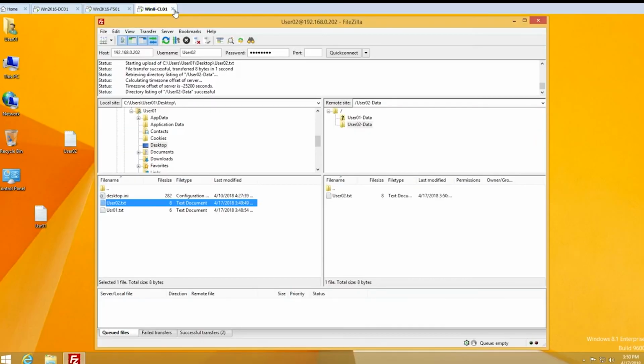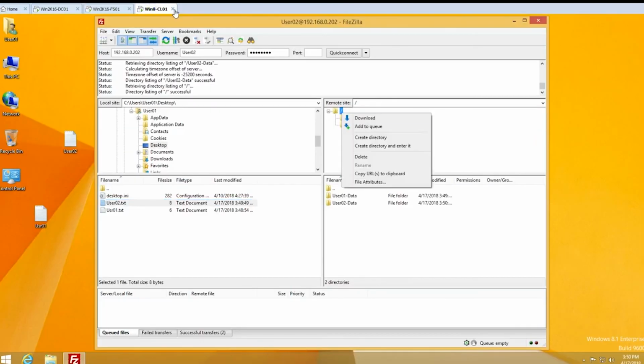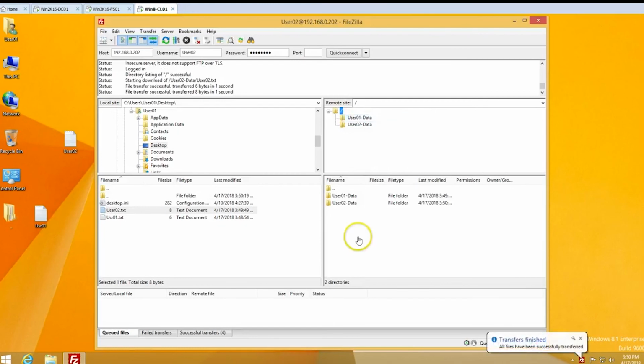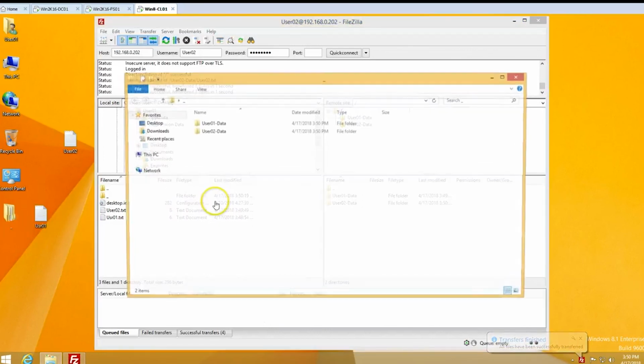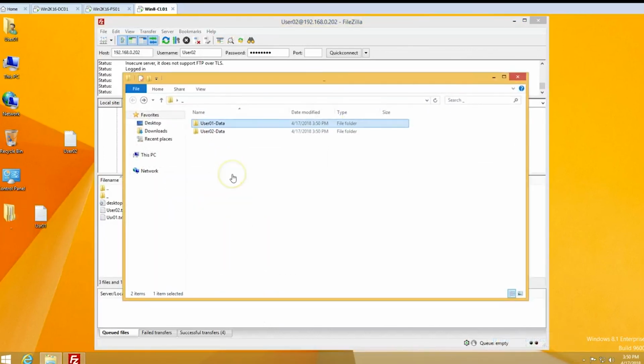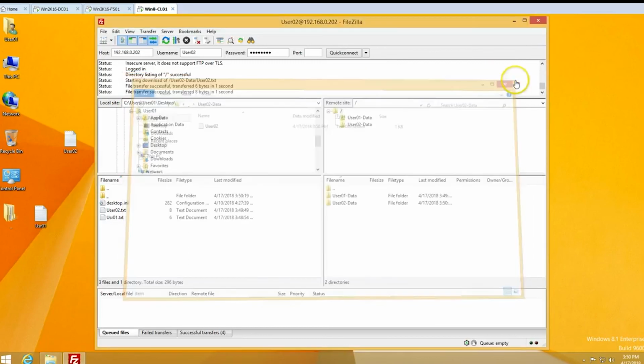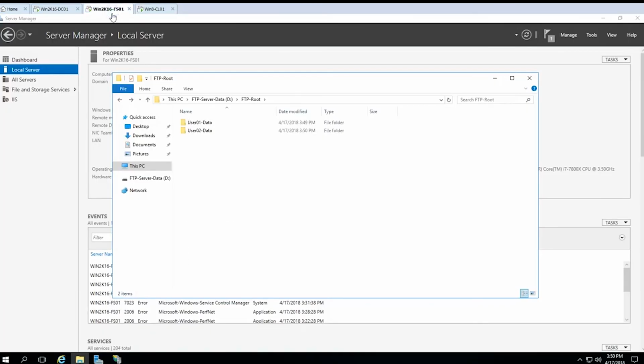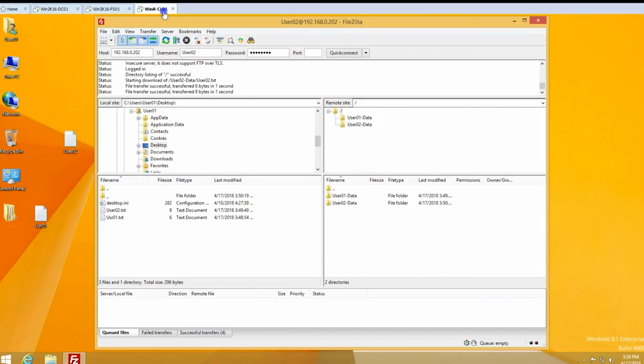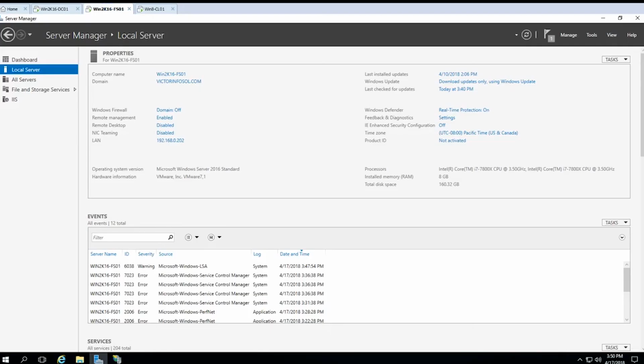Also, you can go here on your root folder and you can download this root folder. So if you click here, you can see the download is completed and we have both the folders here. So this is how you can install and configure an FTP server, and you can work with an FTP client and FTP server.